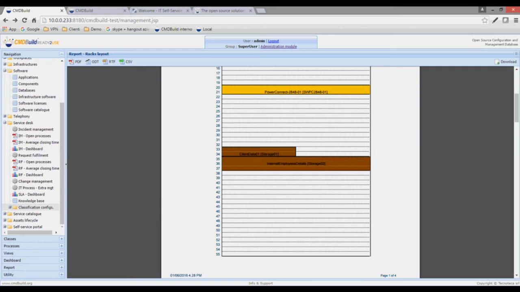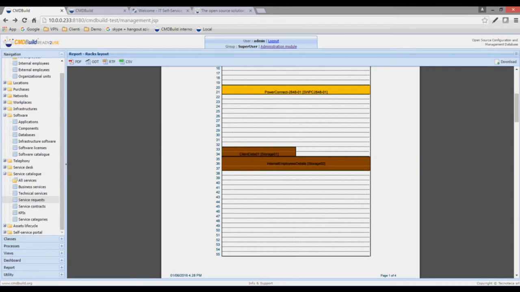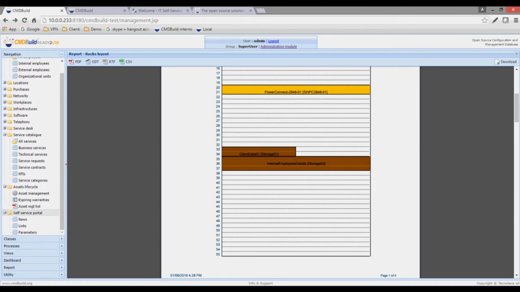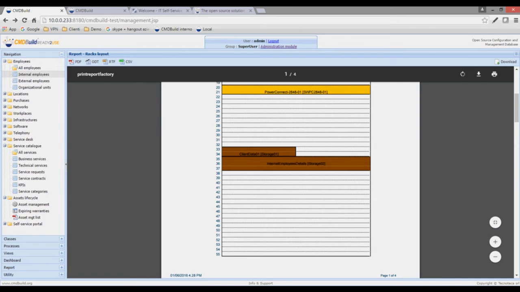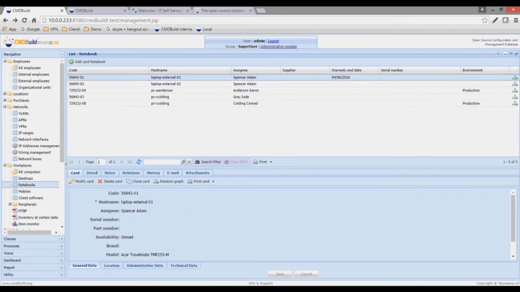And of course, the SLA dashboard and the knowledge base that contains all the management information. Service desk, we just saw, service catalog, assets life cycle, the asset management workflow, which we talked about, from when an asset comes into the company until we dispose of it, and then the self-service portal, which we are going to see in a few seconds. So this is the first part of what I wanted to show you about the database.